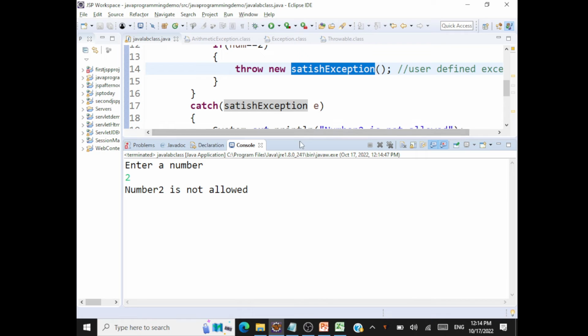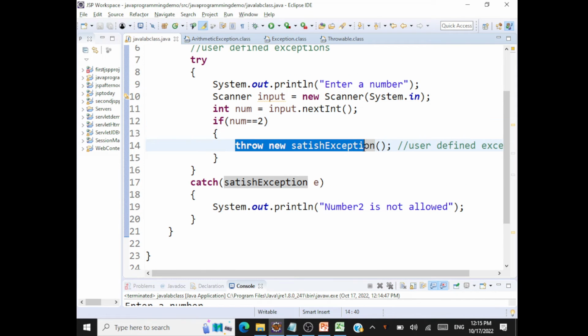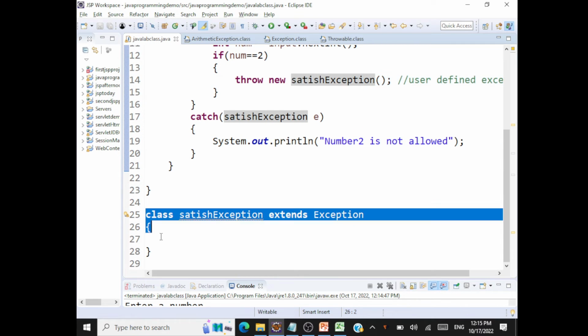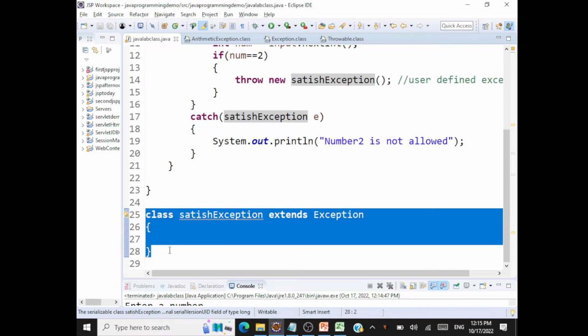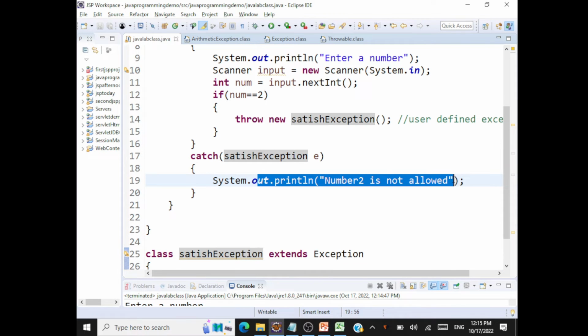So what happened? When the user entered number 2, an object of type SatishException was created. How was it created? Using this class. And it was thrown. We are catching that object here, and this message was printed. So this is a user defined exception.